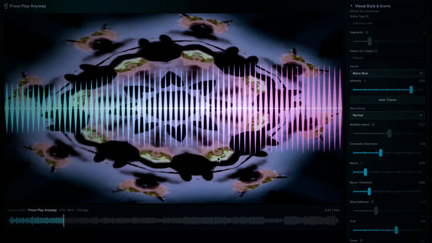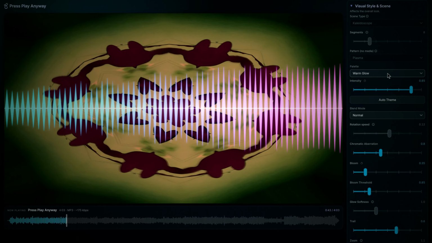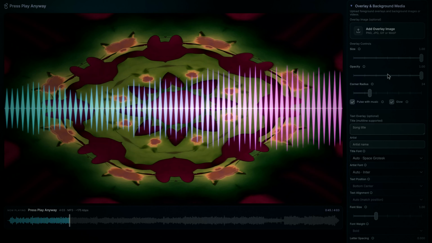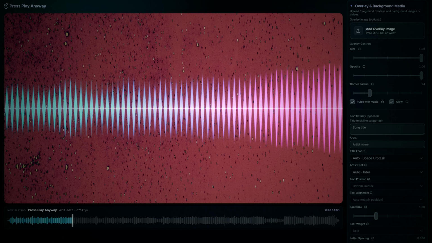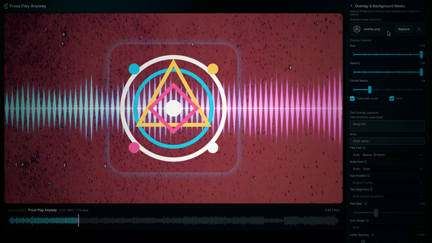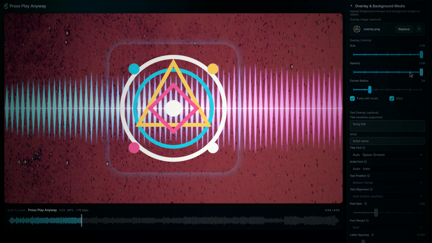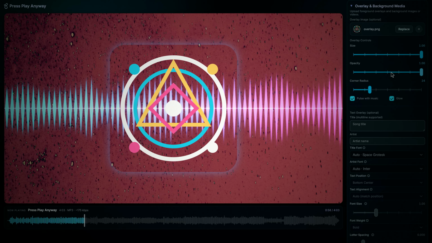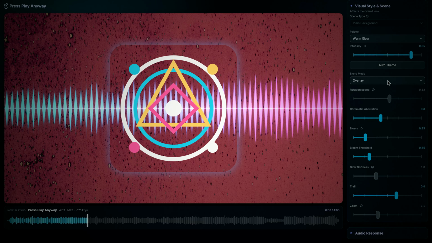Next, customize the appearance of the visual. Depending on the style you selected, you can adjust options such as typography, colors, backgrounds, overlays, and other visual settings. Changes appear immediately in the preview, so you can continue listening while shaping the result. Make one change at a time, and watch how it affects the overall composition.